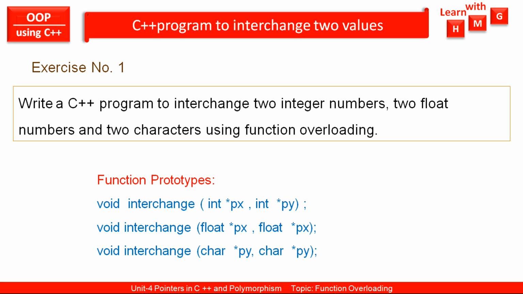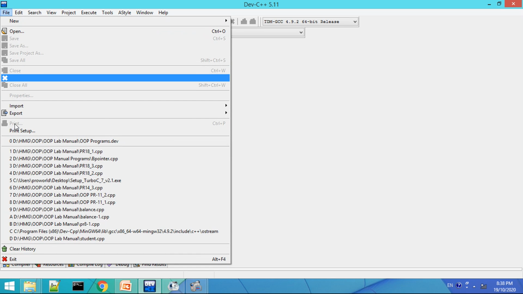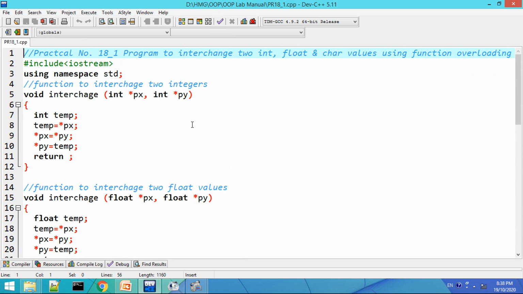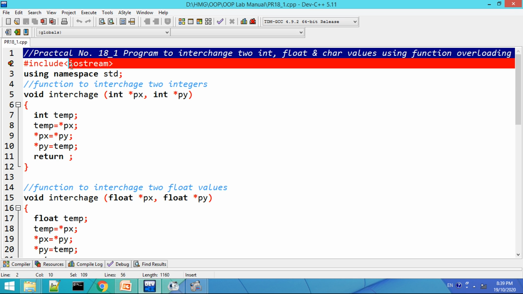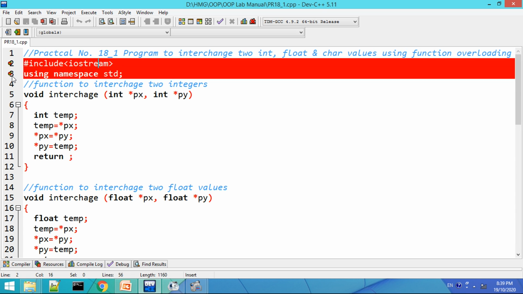And now I am going to demonstrate using the Dev C++ compiler. So here I have opened the Dev C++ compiler. Now I am opening the CPP file which I have already created, that is the C++ program to interchange two integer, float and character values using function overloading. So as usual you have to include the header file iostream, then using namespace std.